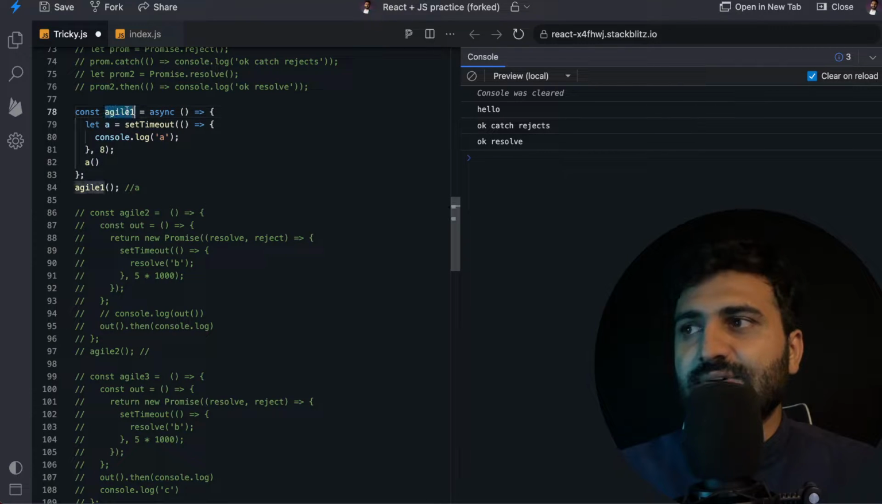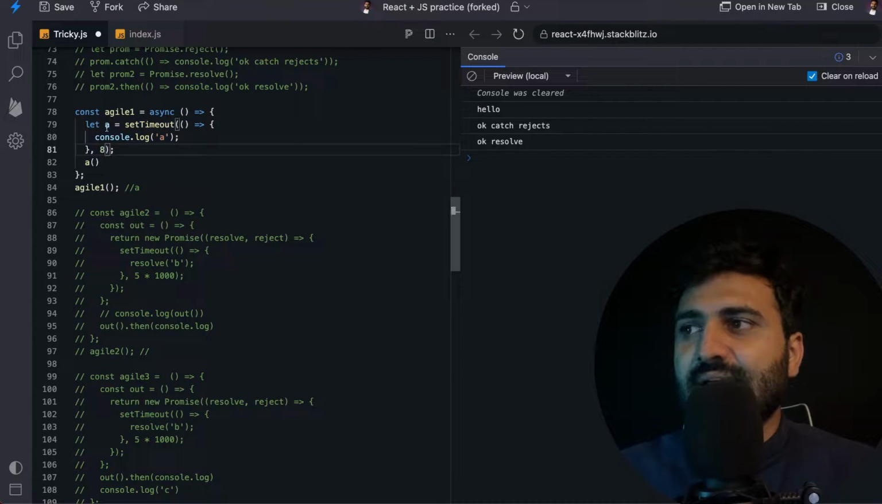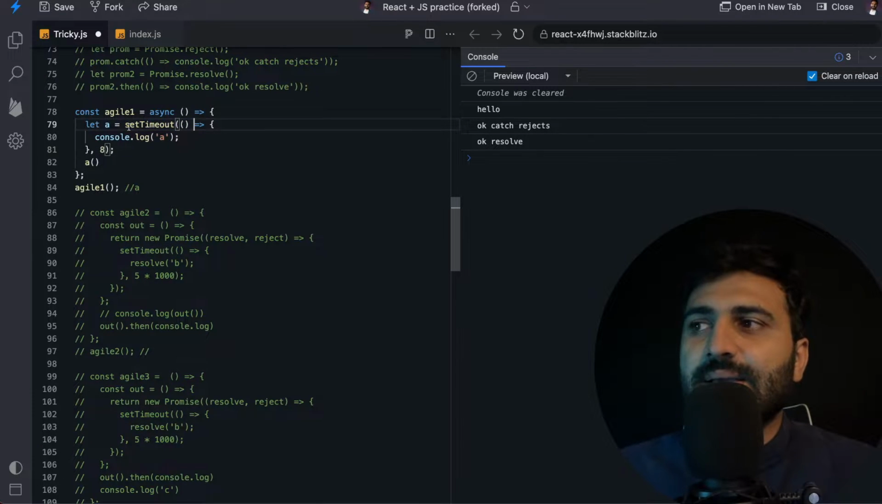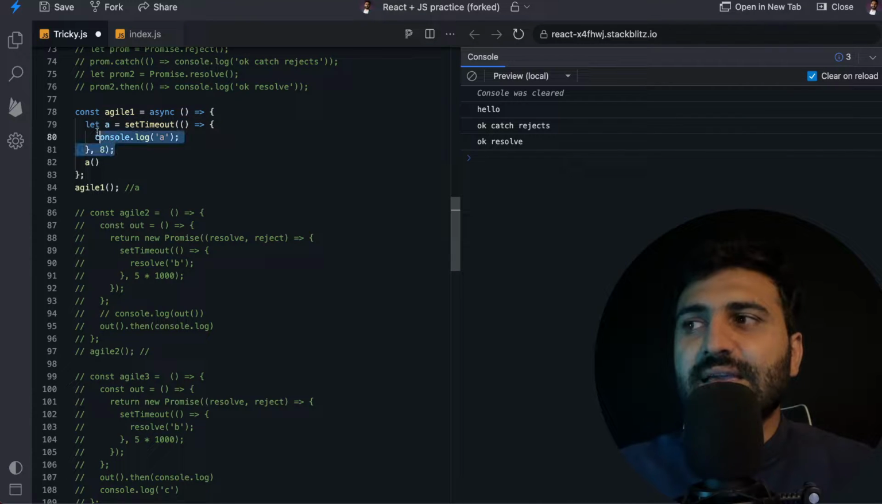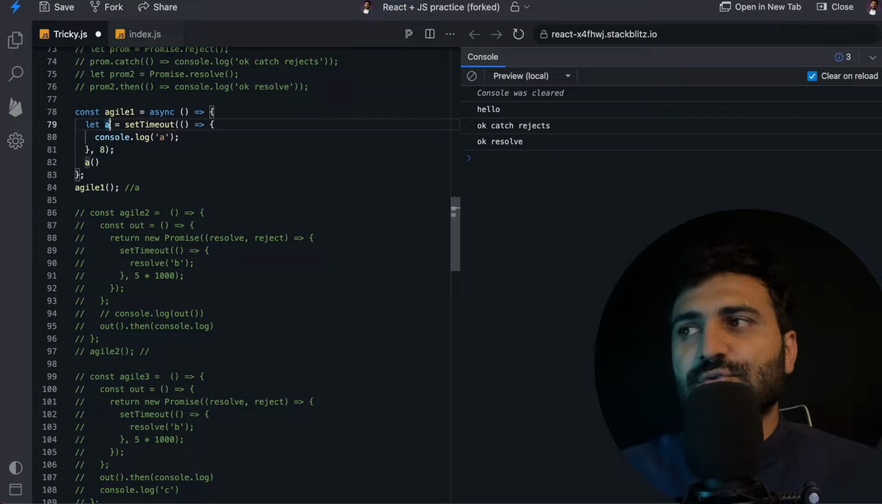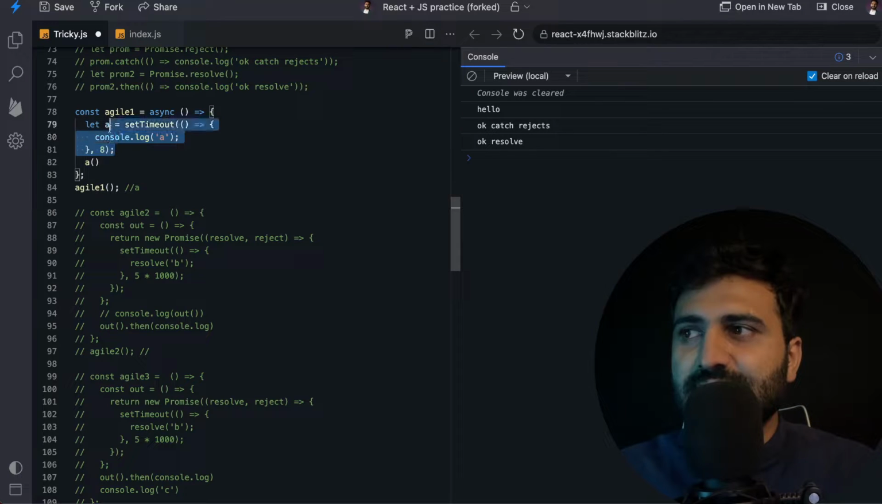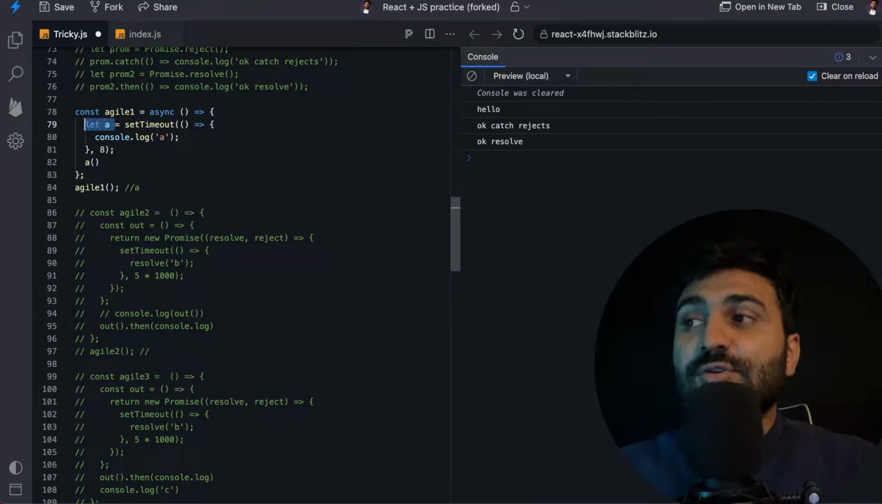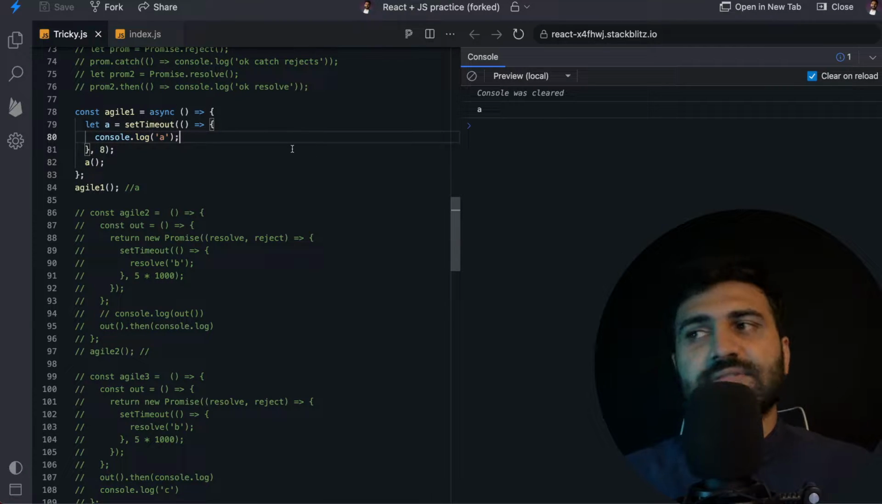Here we have an agile1 function, and this is an asynchronous arrow function. We have a set timeout here of 8 milliseconds, and we are assigning this set timeout to a variable a. I am flagging all of these bundles of statements as a variable so I can explain these things better to you. So this whole method is assigned to a variable a, and then we call this method a here, and you can see that after 8 milliseconds console log a is printed out. This is the simplest scenario.